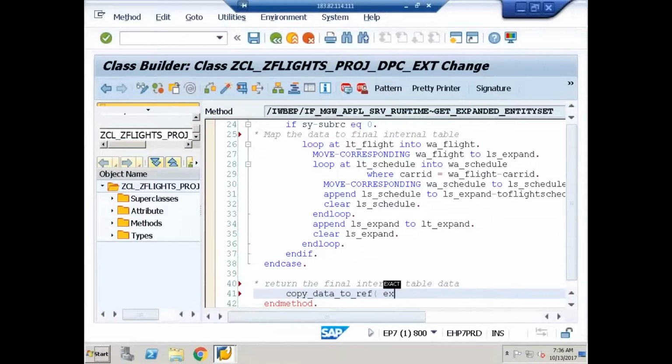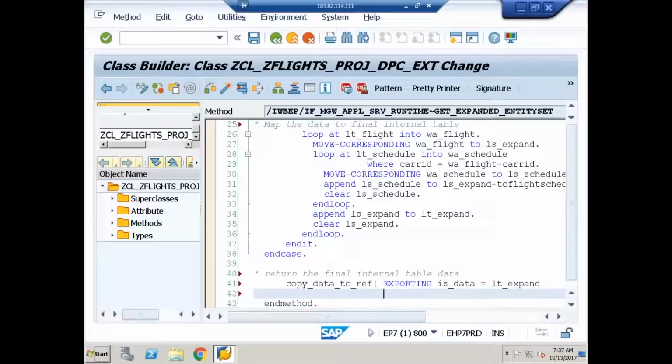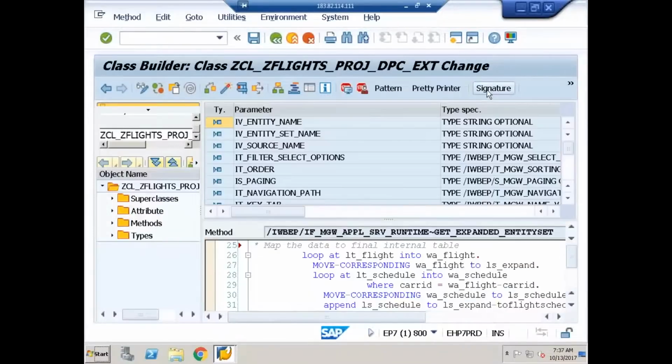What is this? Exporting. What is the parameter name we are seeing? Is_data, right? Is_data equal to what is the data? Where is the data available? In our case, lt_expand. Done. And then we have another changing parameter. So changing remains changing. It is also mandatory. What is the parameter? CR_data. It is of what type? It is of type ref to data.